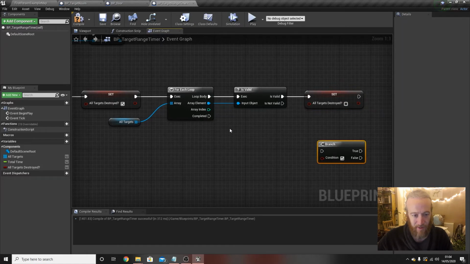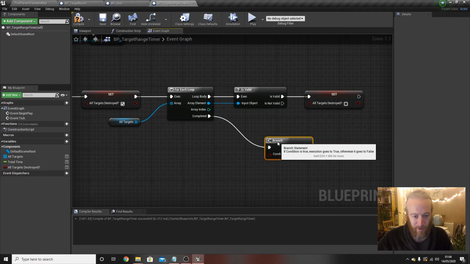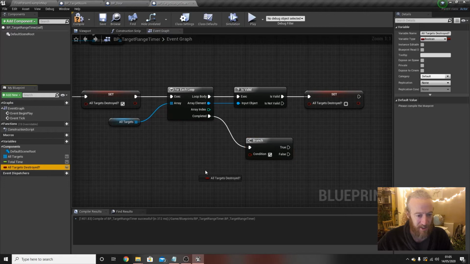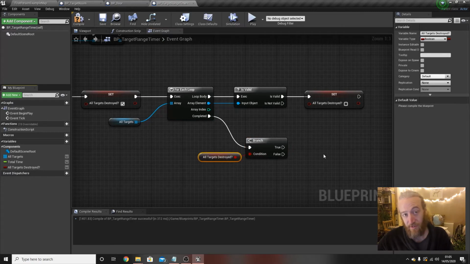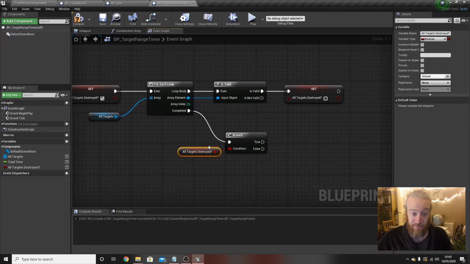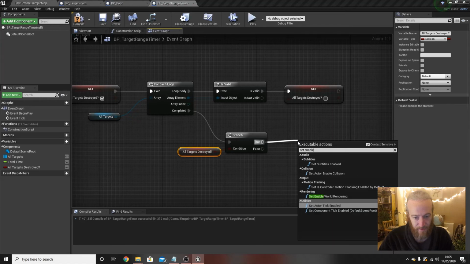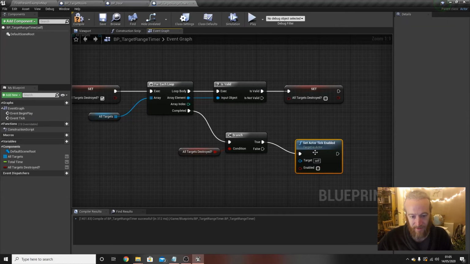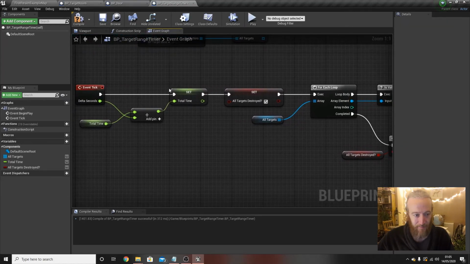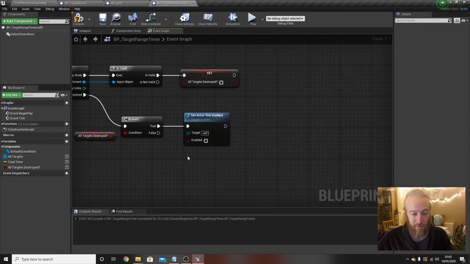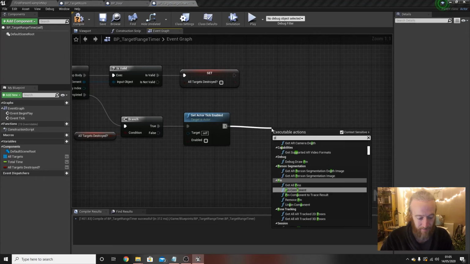And then once again, have a branch down here. When the loop completes, we check the value of all targets destroyed. If it's true, the player has destroyed them all, obviously. In which case, we will stop the tick from running. Set actor tick enabled, which means this process of counting the time will stop happening, and we can print the final time on the screen using a print string.